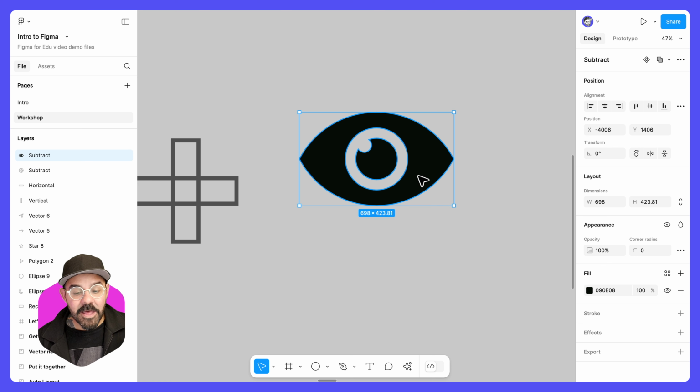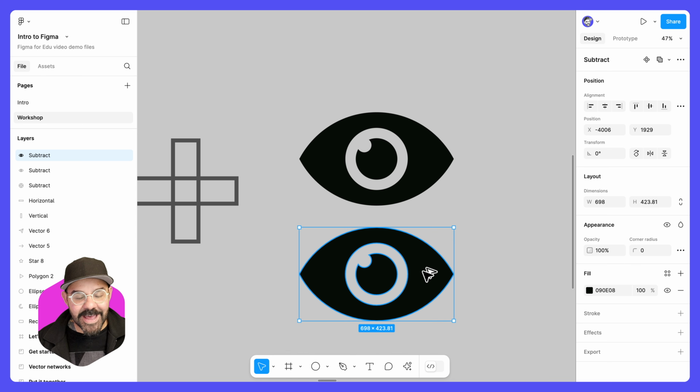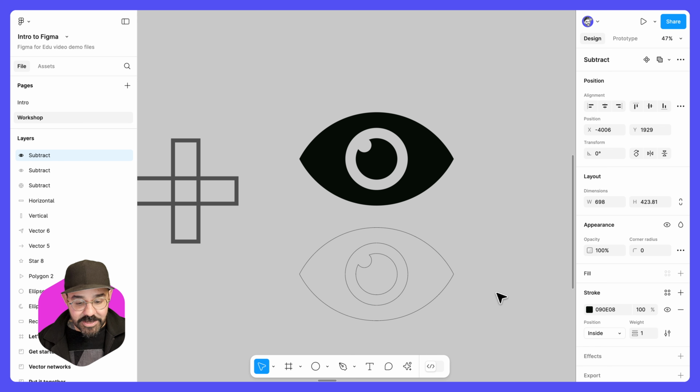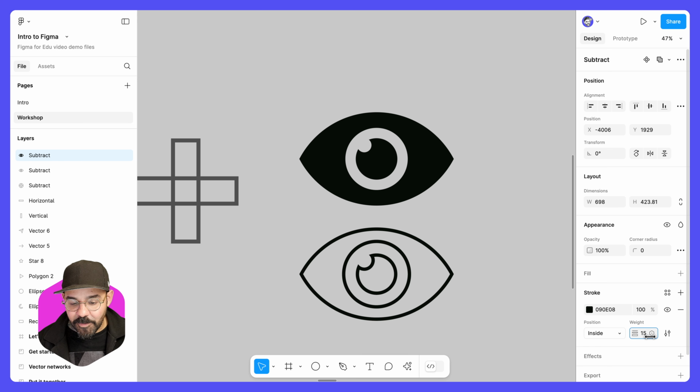And once again, the benefit of this is when I hold down the Option key or the Alt key if you're on Windows, we drag this out to make a duplicate. We can swap the fill and the stroke, Shift X, and increase the weight, and you can see we now have that outline version of those objects.